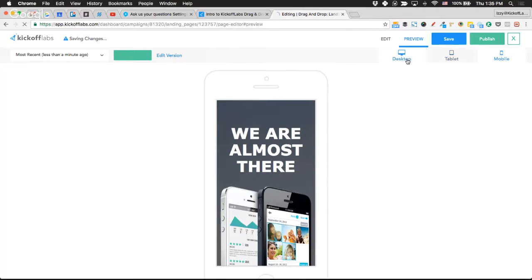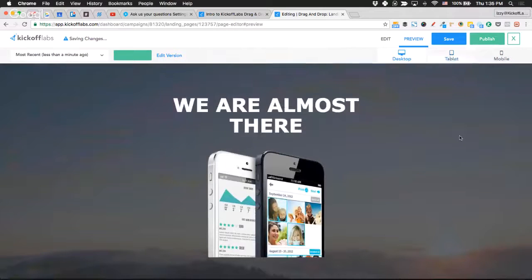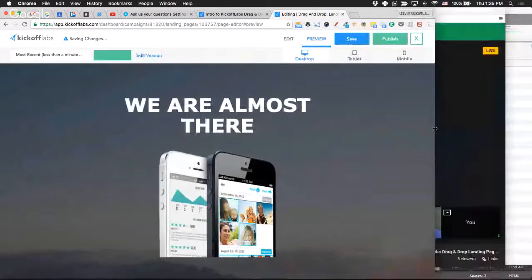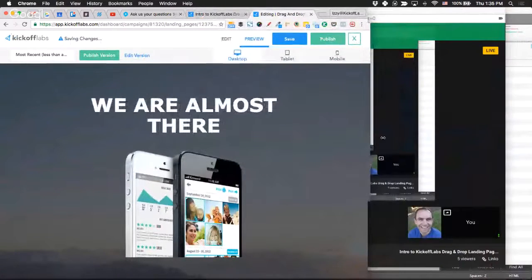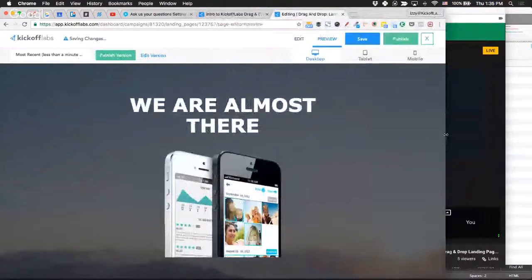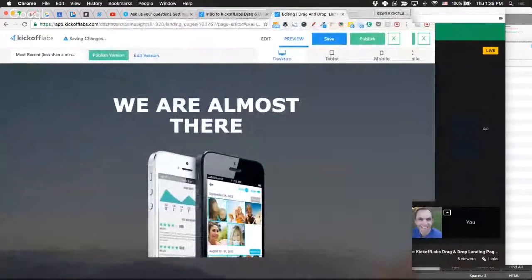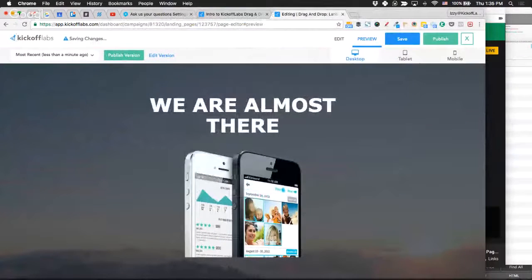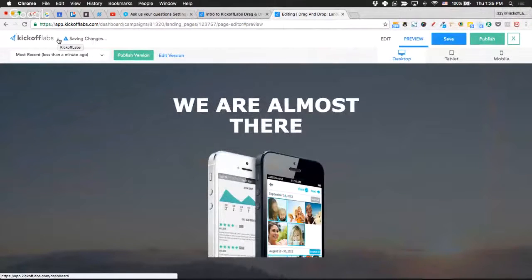So, generally you're just going to get desktop. Obviously, desktop is going to vary. You'll get some people on a smaller desktop, but that's why you can easily scale it down like this. But yeah, just so you can easily preview the different types of sizes.